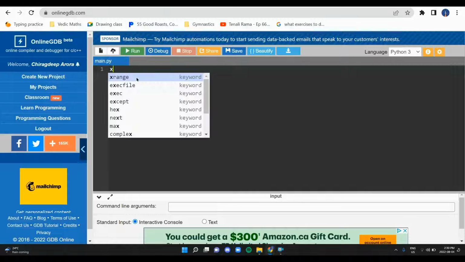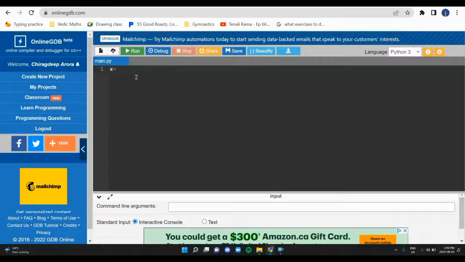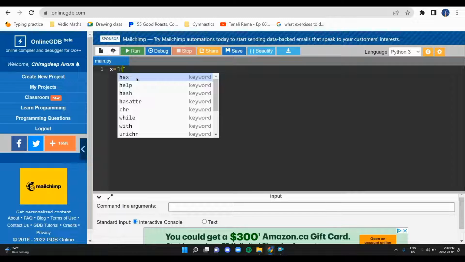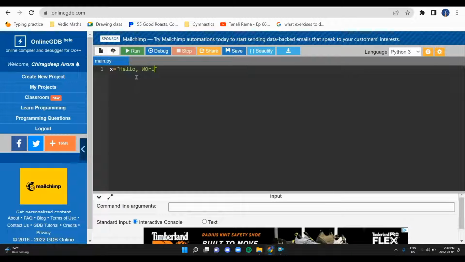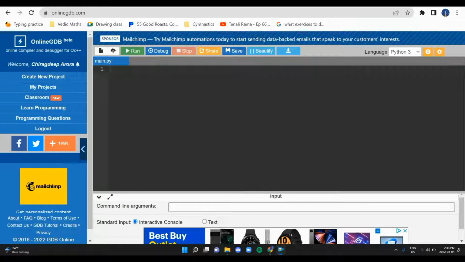So for example, if I write x is equal to, in double quotes, hello, comma world. In this scenario, H is element number 0 or index 0. E is number 1, L is number 2, and so on. So without wasting any time, let's perform the various actions which can be done using string slicing.